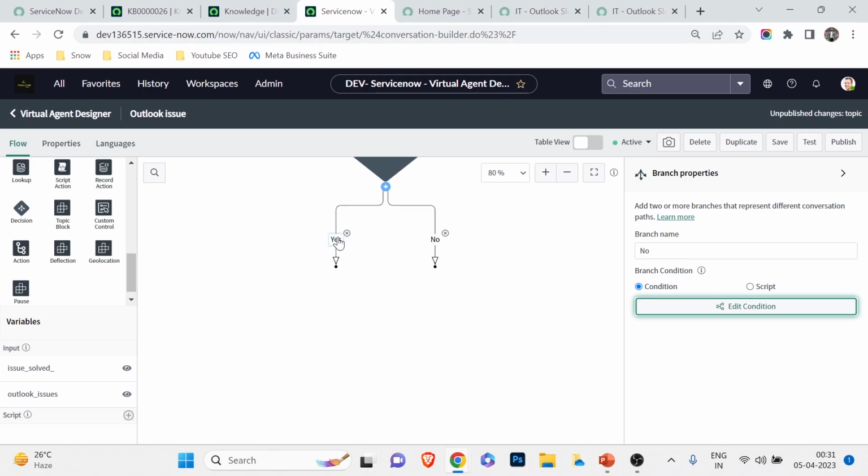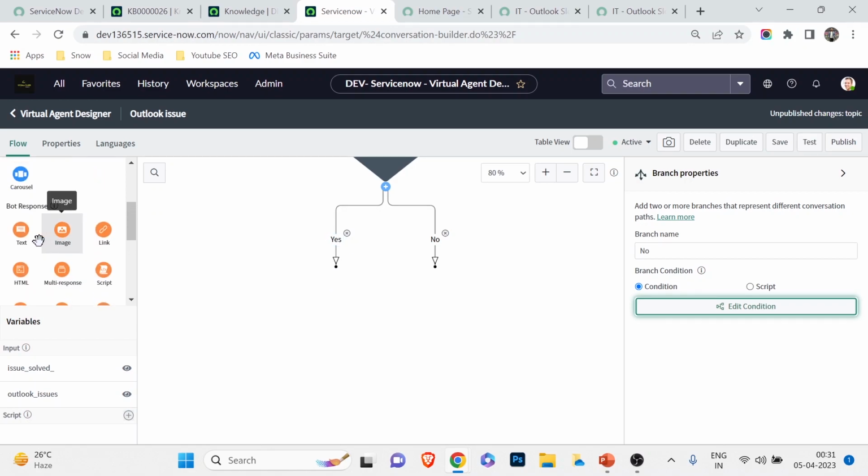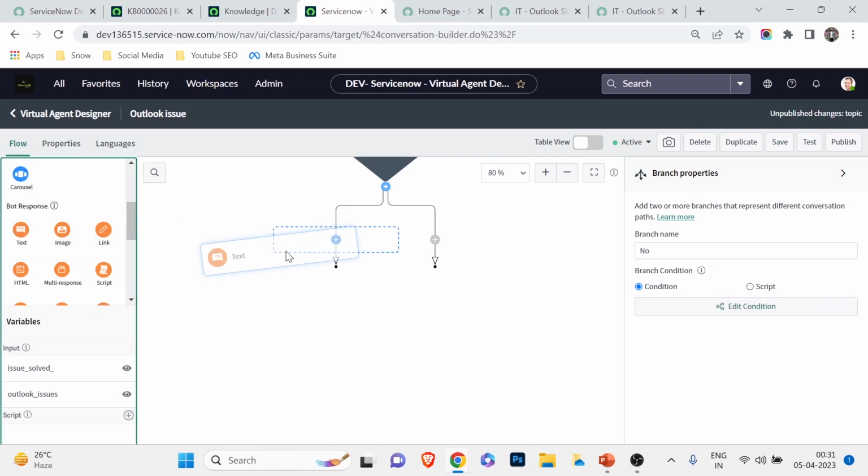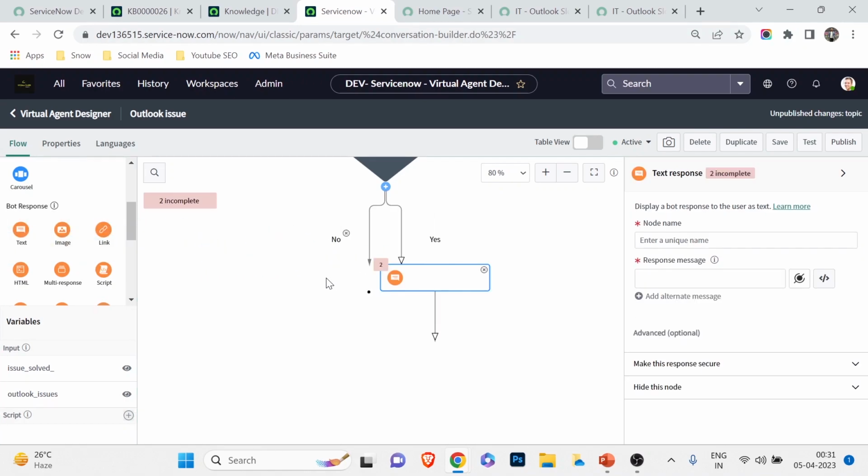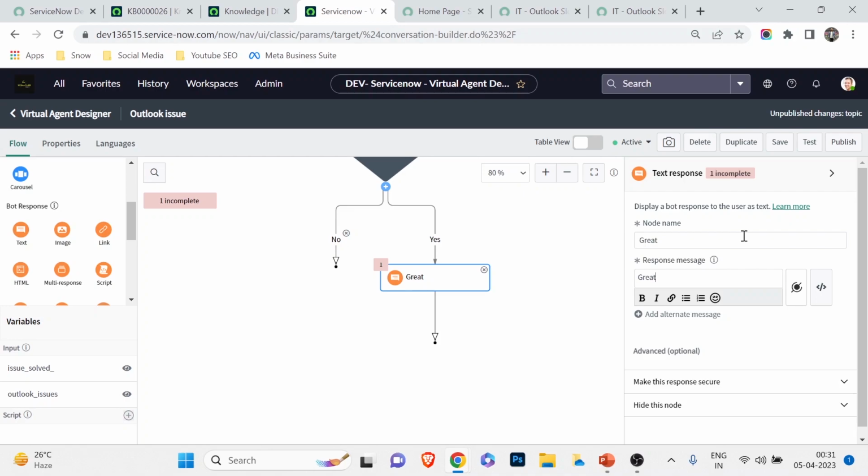Right? So if it is yes, then I'm gonna use another bot response. This is the normal text one. I'll add it here, and each and every node you need to give a name if you're dragging it. So the name would be maybe: great that it solved your issue.